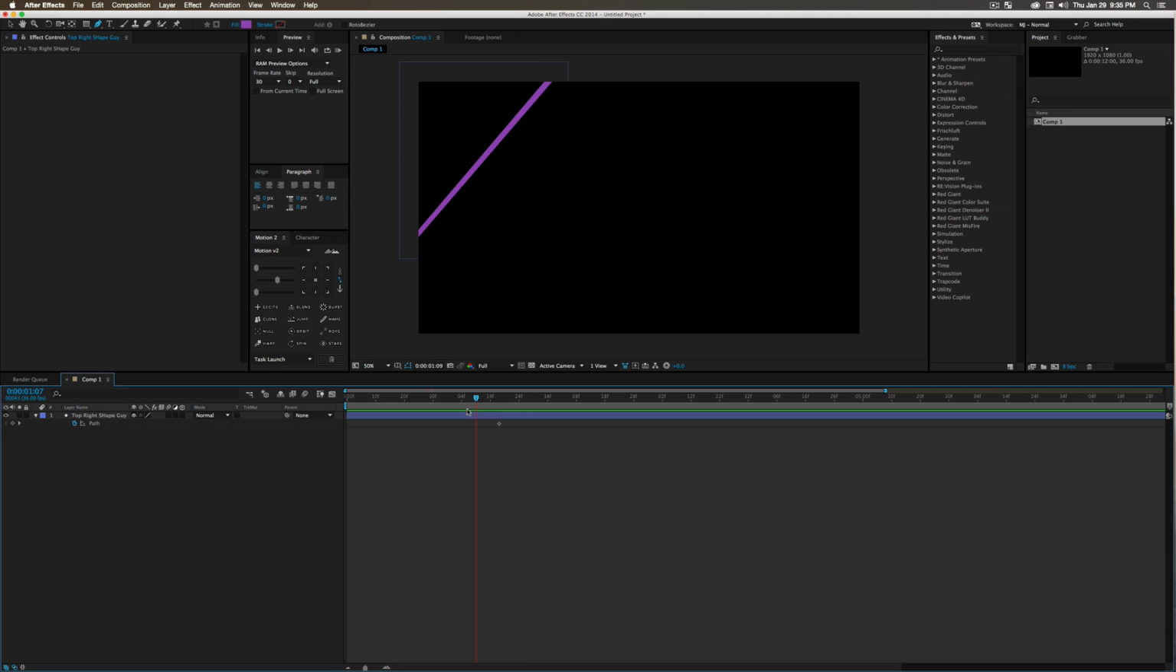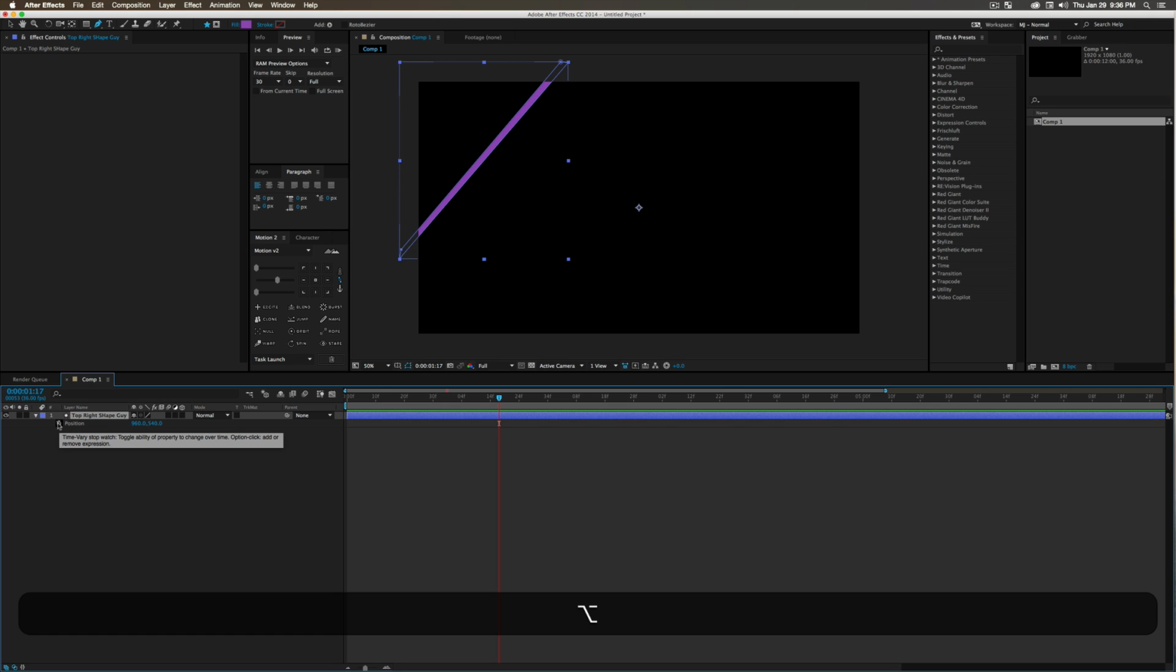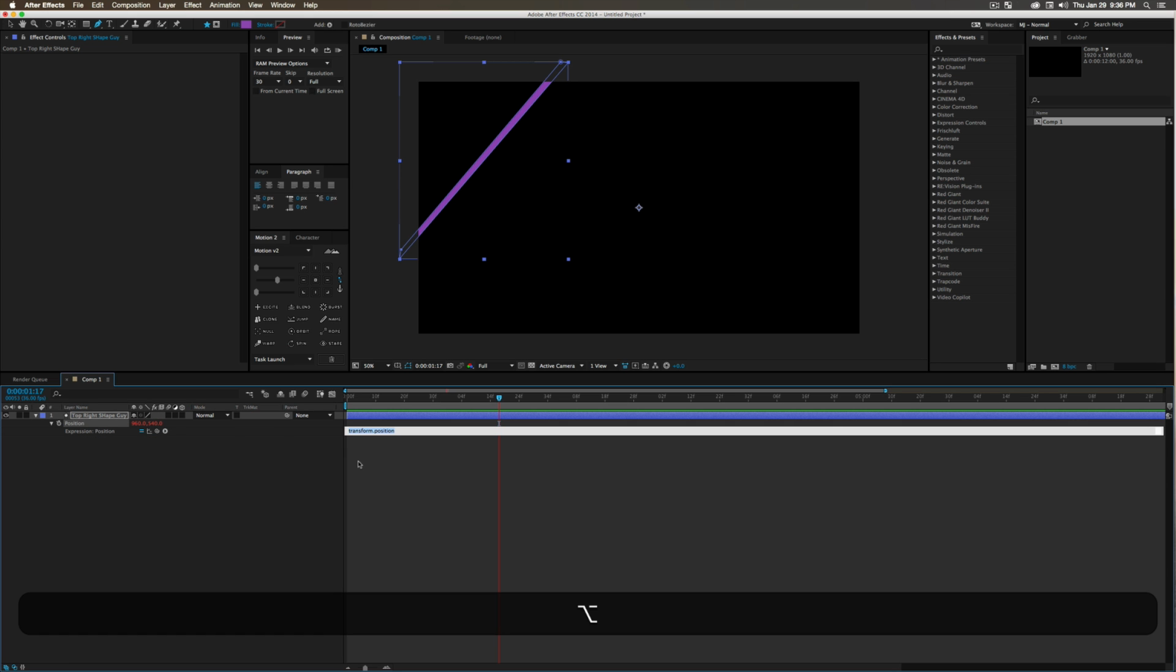So I've got this shape path, and what we're going to do first, and this is one of the first couple tricks we're going to jump into today, is press P for the position property, and we're going to put a tiny little expression on it to make our animation look like we did more work than we actually are going to do, which is wonderful. So to add an expression, let's hold Option or Alt on your keyboard and click the position stopwatch like you'd add a keyframe normally.